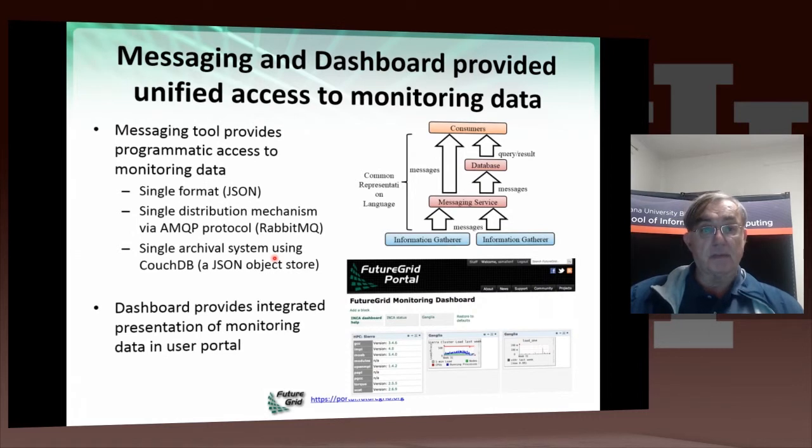We have developed at Texas a messaging environment which allows us to accumulate and put into a database all this performance information. And then we have a dashboard, a user interface that allows you to access it. It happens to use CouchDB, which is a well-known NoSQL object store for storing it, and uses a very well-known, excellent messaging system, RabbitMQ, which uses the standard AMQP format to do the messaging.